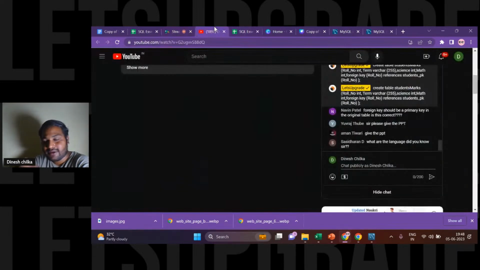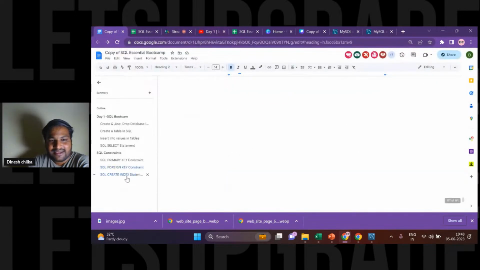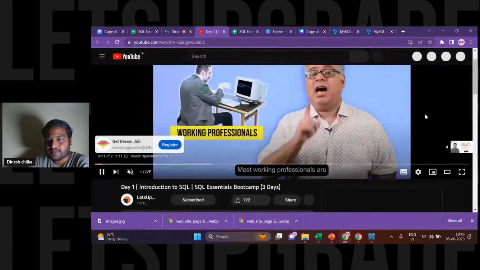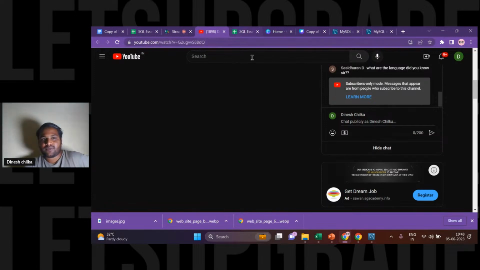But one more important thing, concepts are most important. Even Aman, even Yuvraj, even Naveen, if you really understand the concepts, then definitely it will help you dive deep into a tech career, because if you remember the concepts, you can automatically crack the interview. So any doubts in that foreign key, let me know, please. Now go to the next index. Okay, any doubts? You can ask me.